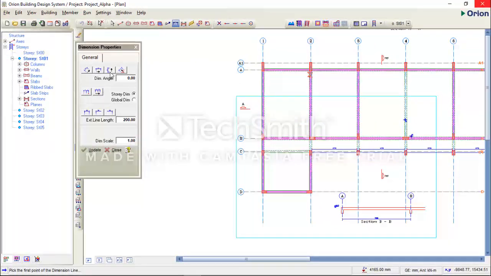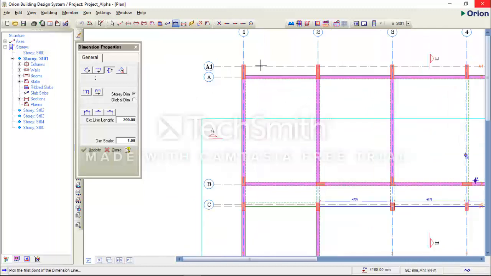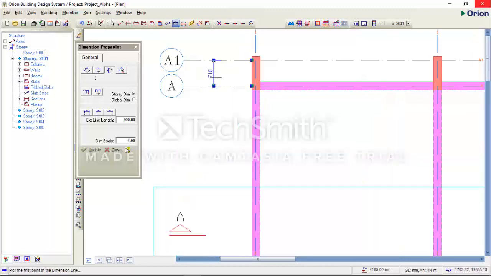So I'll click on vertical dimension. At the bottom you see pick the first point of the dimension line. I want my first point to be this grid point. Okay, I'm on that point now. Pick the second point. Now pick the position of your dimension. I've picked the position. So I've dimensioned this grid. I'll do the same thing.